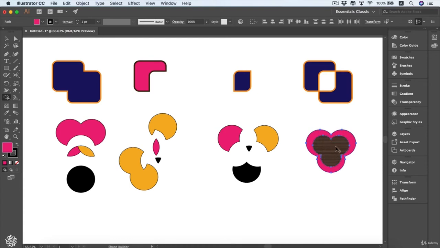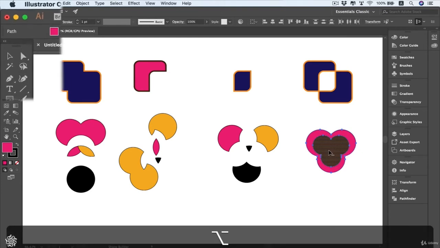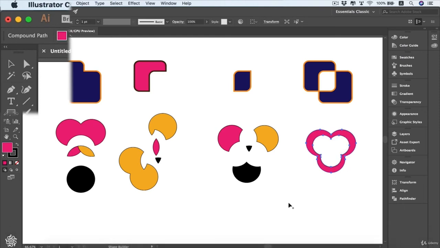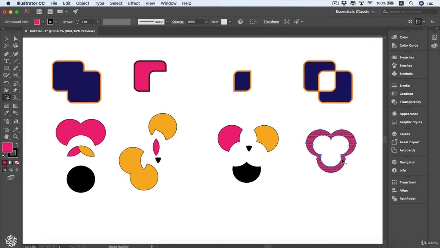However, if we minus front that shape, or subtract that shape from our original shape, we're going to have that converted into a compound path like that. And as you can see, we've got a compound path in here, and when you see that in Adobe Illustrator, this means that you've got a shape or a path having another path on top of it, going inside that shape, having maybe its own stroke like this one.